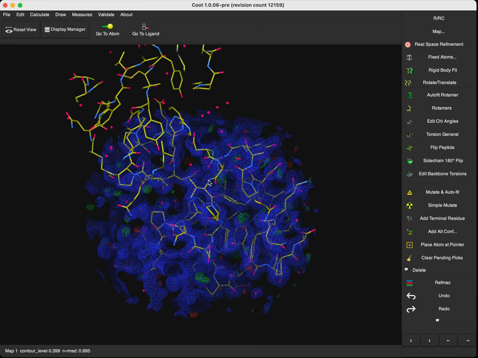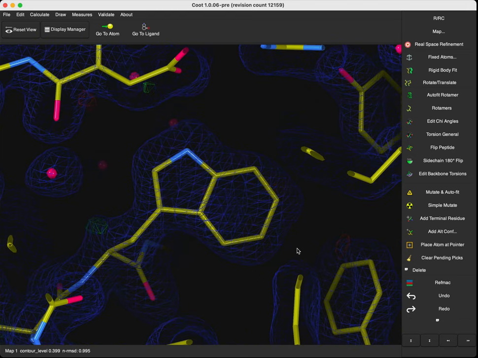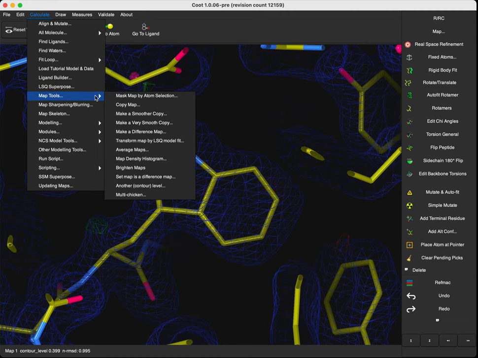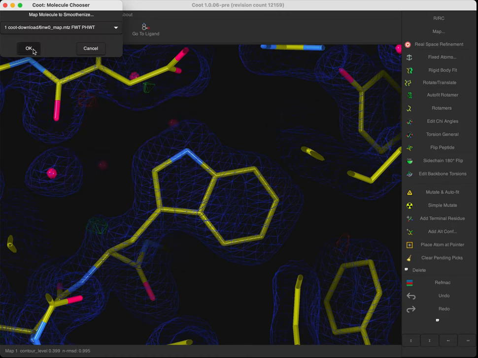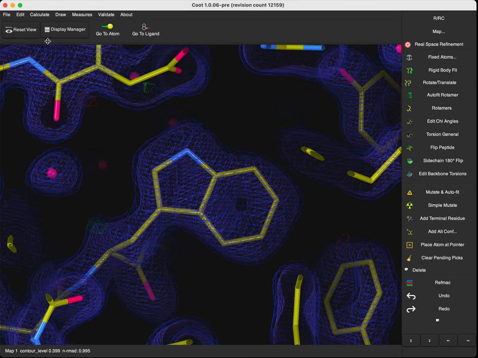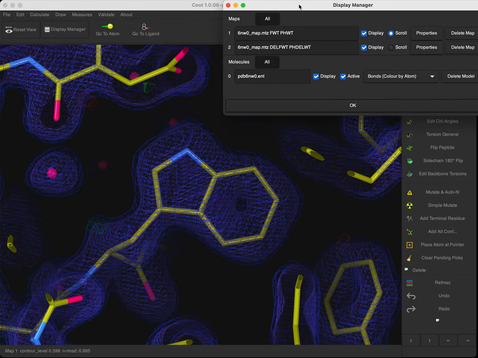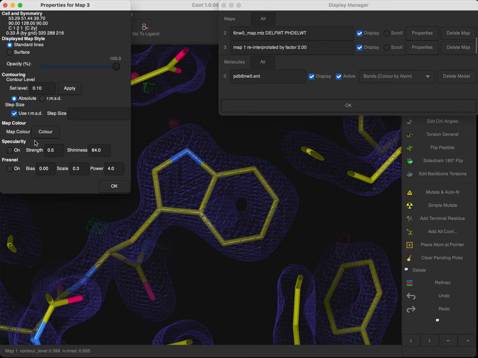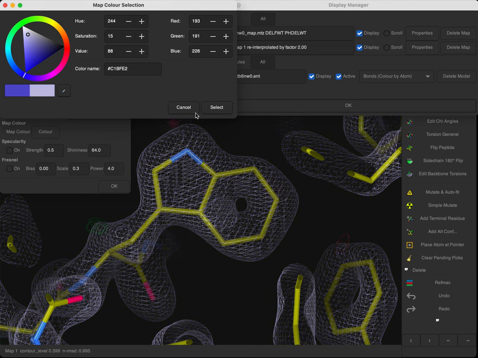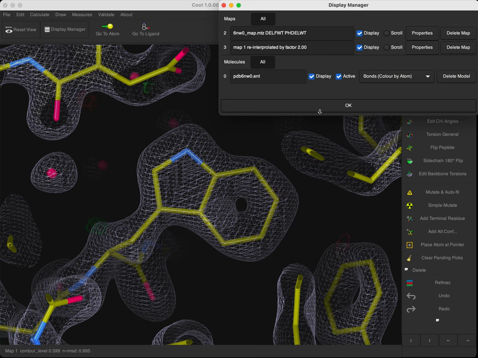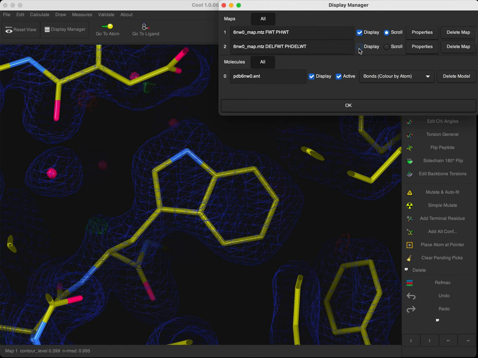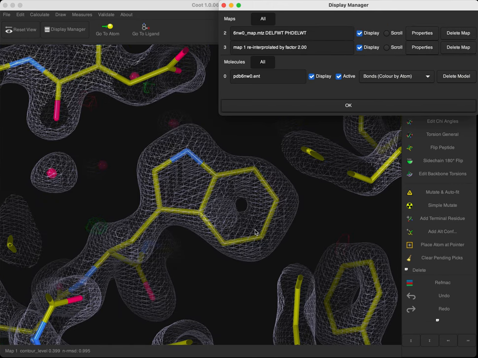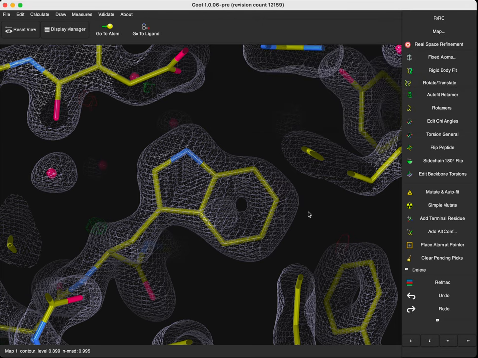So let's make this map more smooth. Calculate, map tools, make a very smooth copy, and this is going to smooth our density map. So in the display manager, we will have a copy of the map that is more smooth. Let's change the color to a grayish one, just to see the feature. And as you can see, this is the original map, and this is the smoothest map, and it can be used for a better representation.